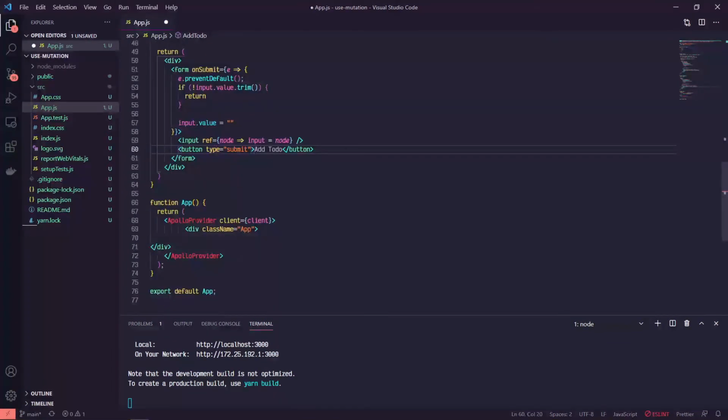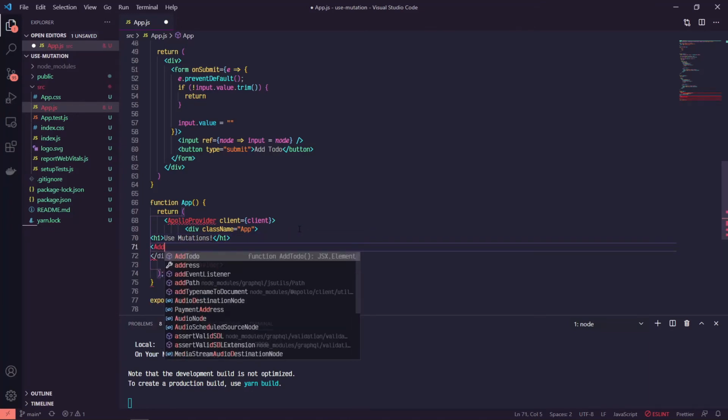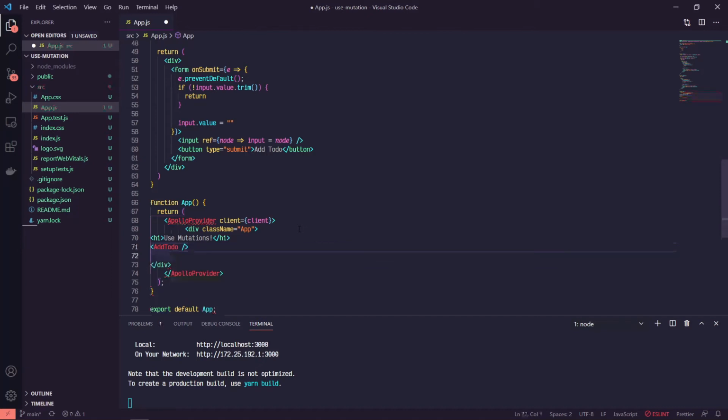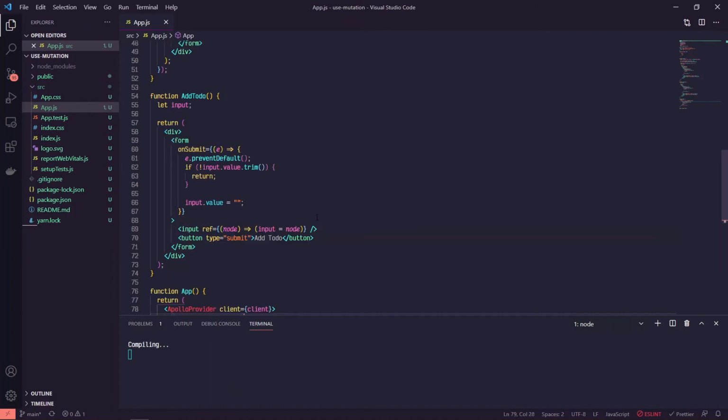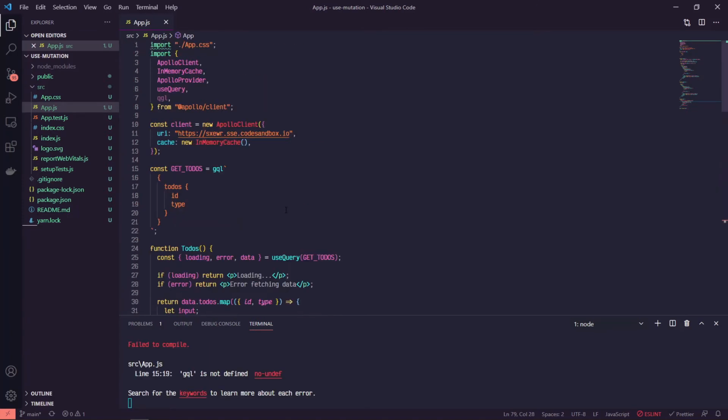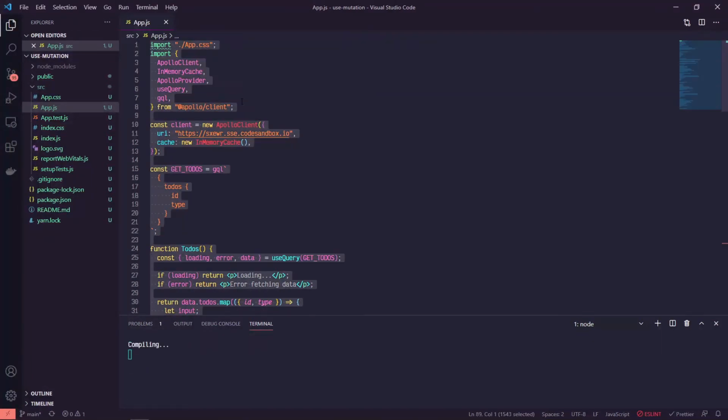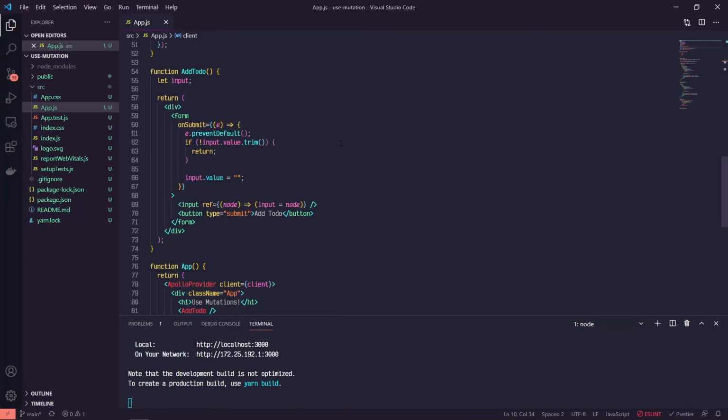And then the only thing we have left to do down here is we can make like an H1 that says useMutations. And then we'll just pull down our functional components, so AddTodo and Todos. And then I'll save that, and VS Code will clean it up for me. GQL is not defined. Looks like I didn't pull it in up above. I put QGL. Okay, now it looks fine.